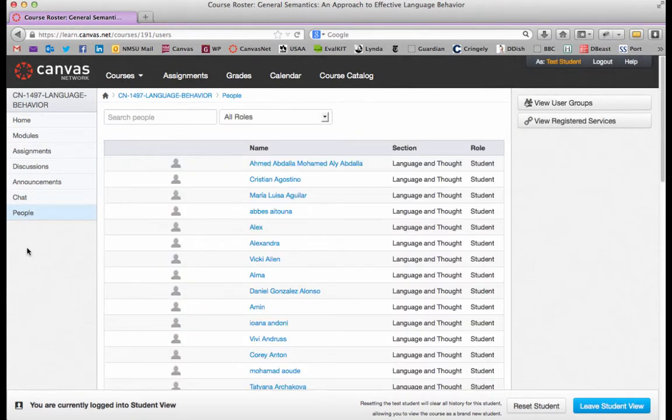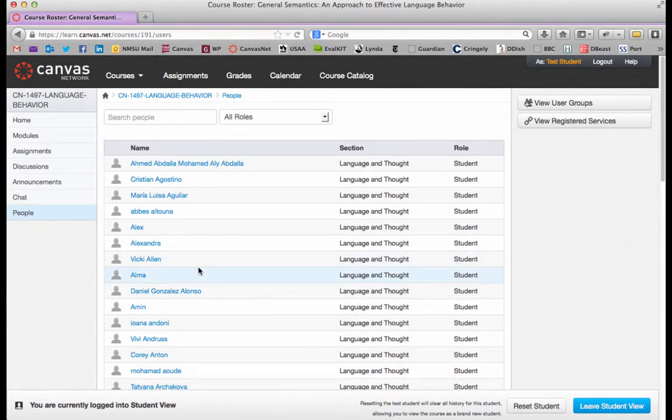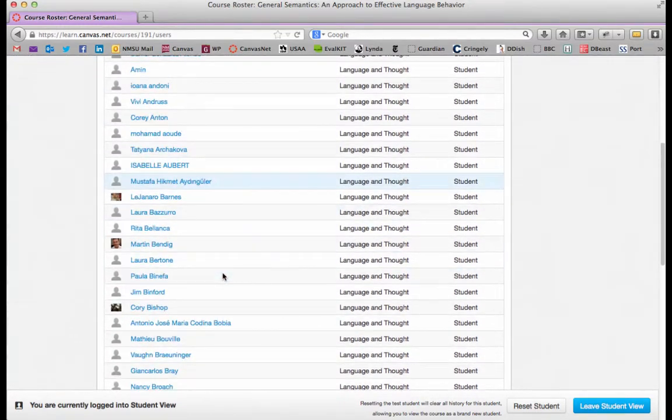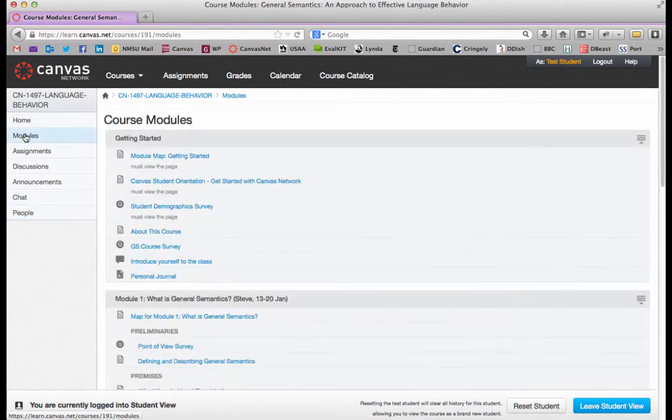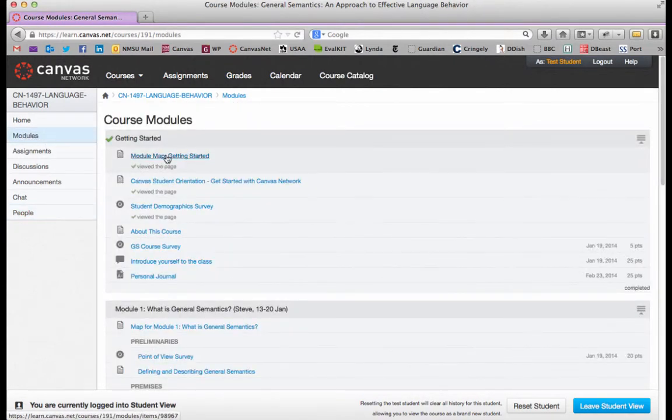People. The last tab in the navigation menu is People, which provides a class roster. This completes our short tour of how to navigate the General Semantics course on the Canvas network. Now, please proceed to the Getting Started module and, well, get started.